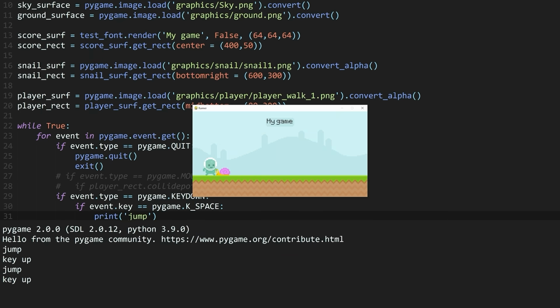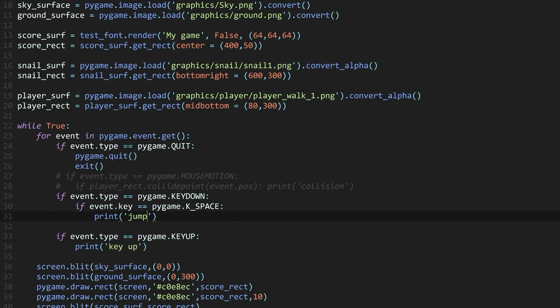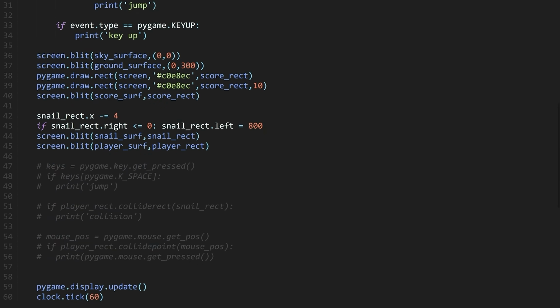And now if I press space, we can see jump and also key up. So this one is working super well. And with that, you basically have all the different ways that a player could enter information into the game. So you have seen different ways to work with the mouse and also with the keyboard now. And you can do this either in the event loop, or you could do this inside of the game itself.